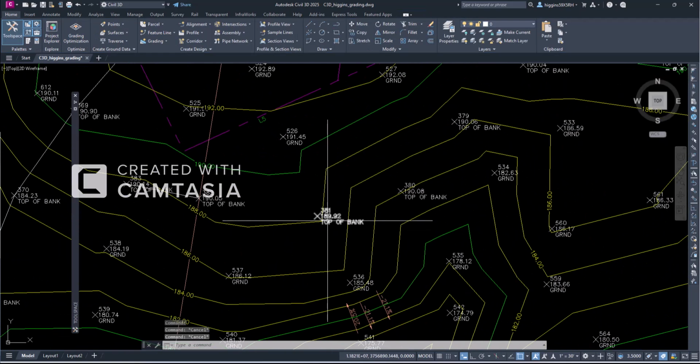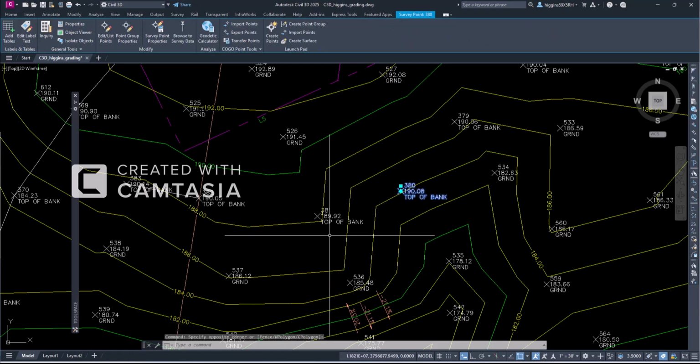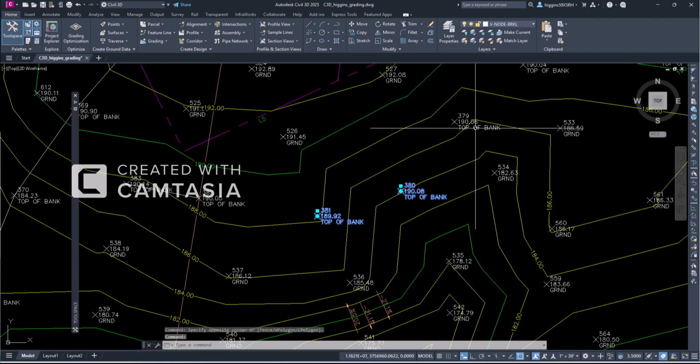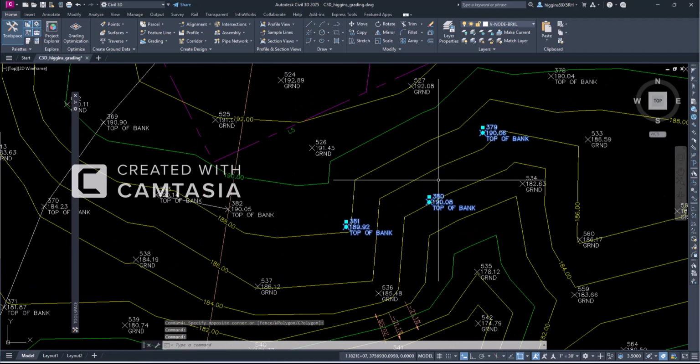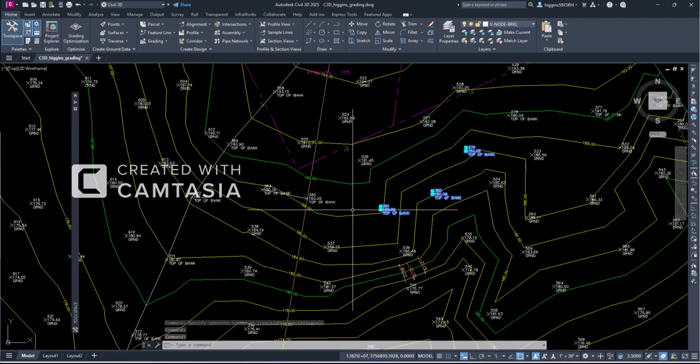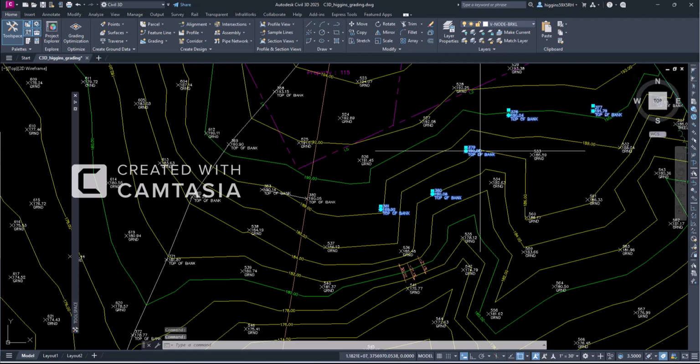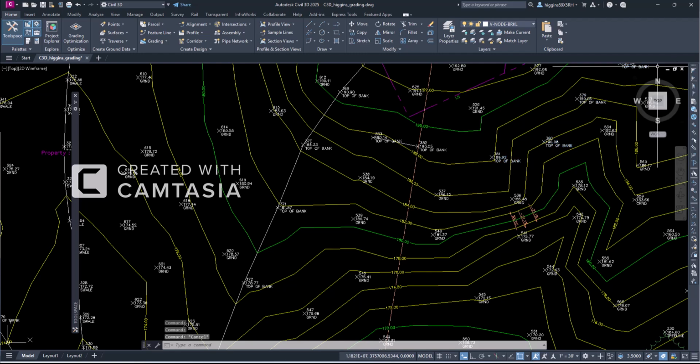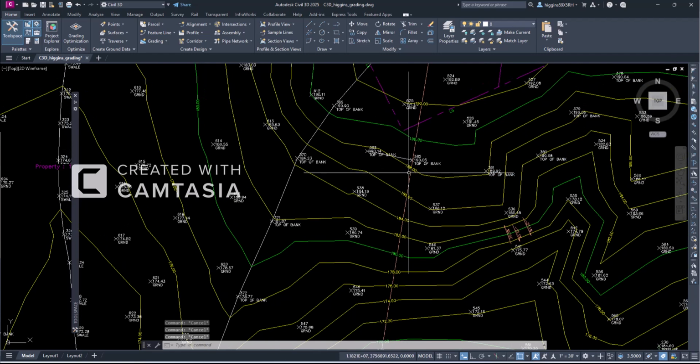You'll notice these points here. All these points that you see here, I'll highlight a few of them, indicate the top of bank. And you'll notice that that 190 contour is still on the back side here. So it really should extend down along these lines here, because that is truly where the top of bank is. So we're going to make some corrections to that.